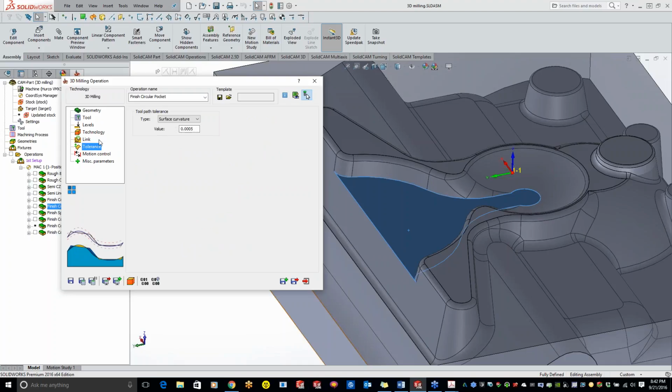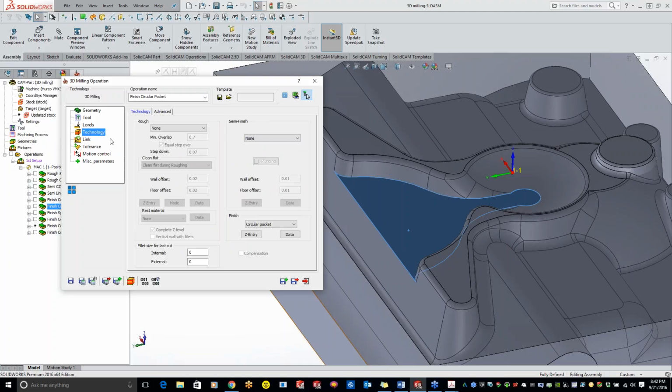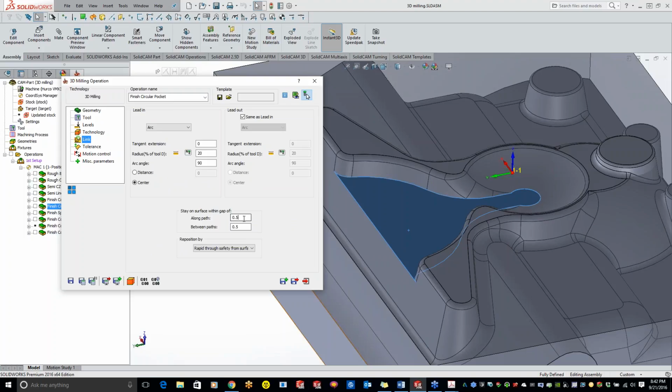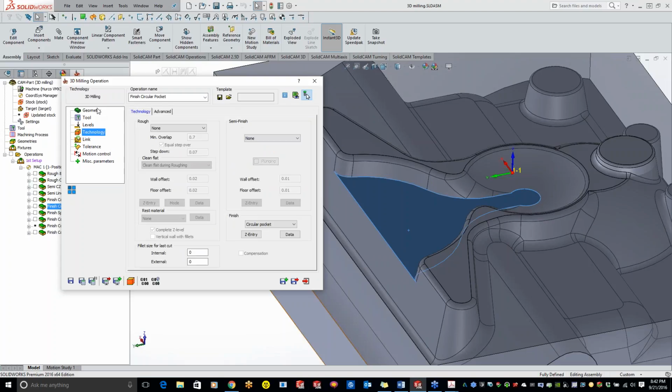A lot of times you guys probably won't get past this point. You can set up your gaps a little bit smaller, lead in, lead out, but a lot of times the default is good. Basically you just have to set up that geometry if you want to do it to a specific area. Just pick your tool, pick your levels, and then come in your technology and pick your options in here and go to town.